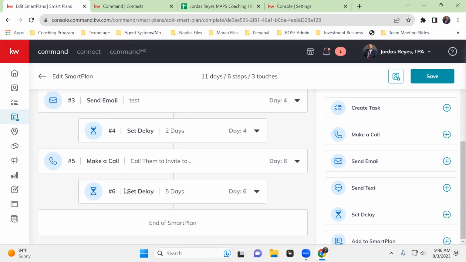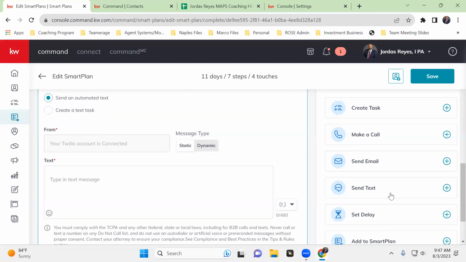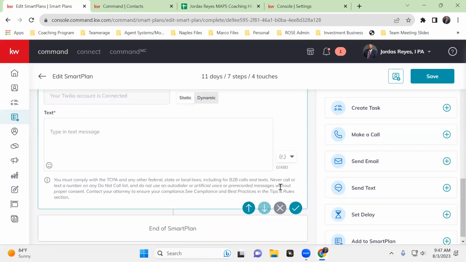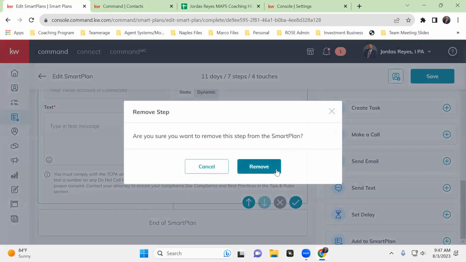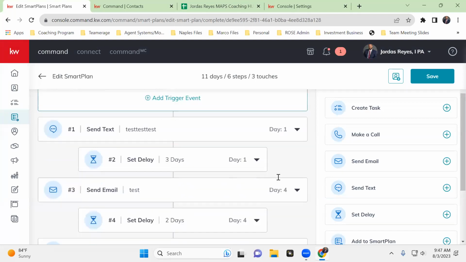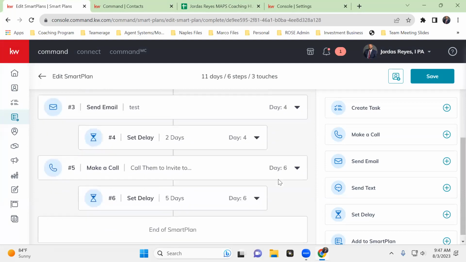So let's see, where did I leave off? I got a 5-day delay. The previous to that was a phone call. I want to do another text message. I can do that. Or back to the point where I put in the first box 3 text message options. Maybe I just want this to repeat itself now. Text, email, call, text, email, call.